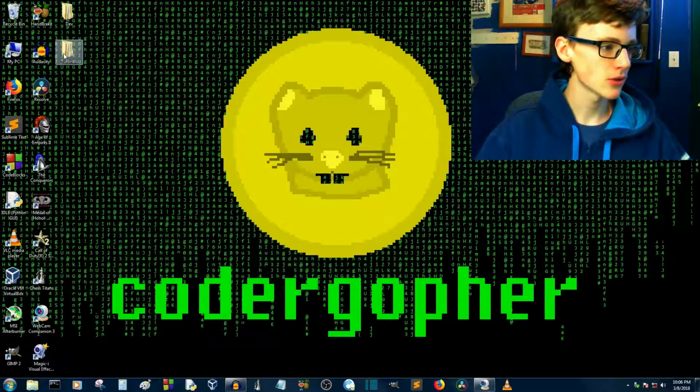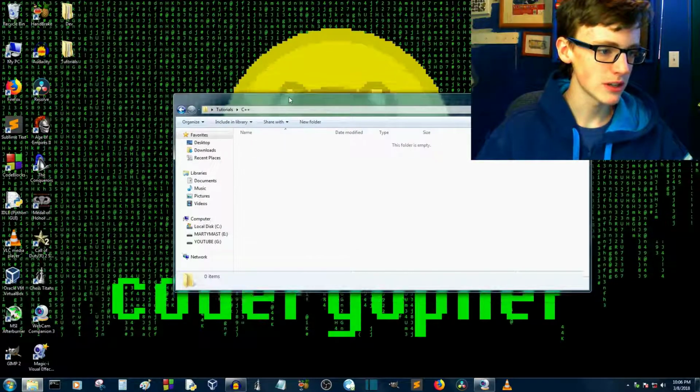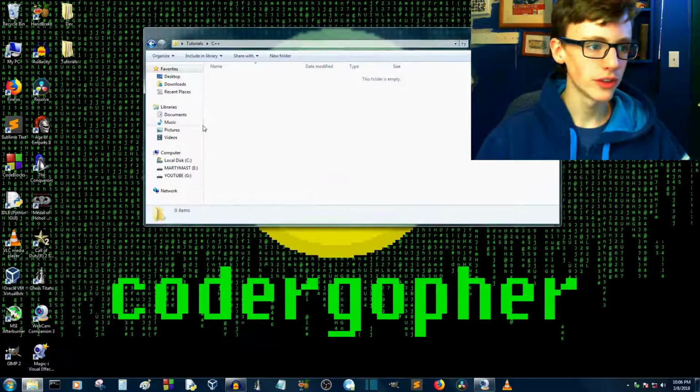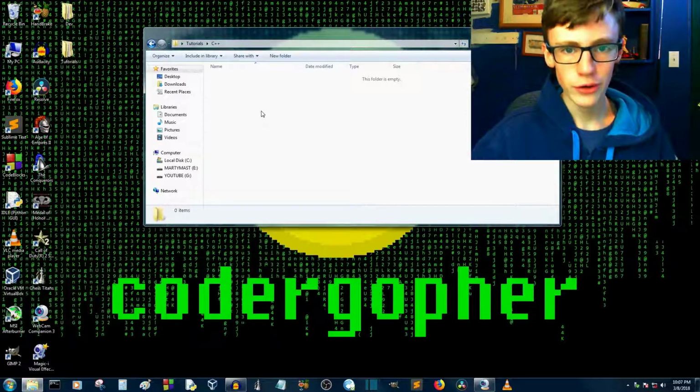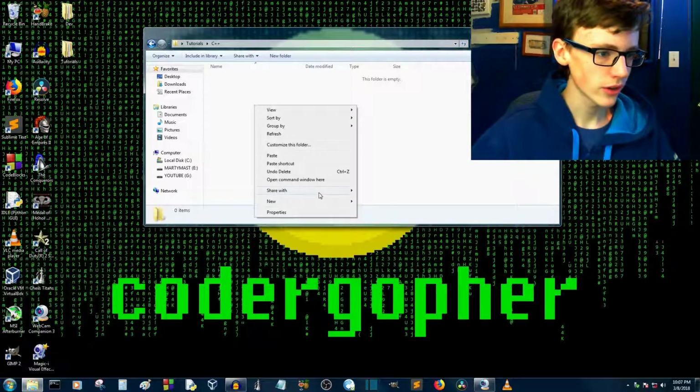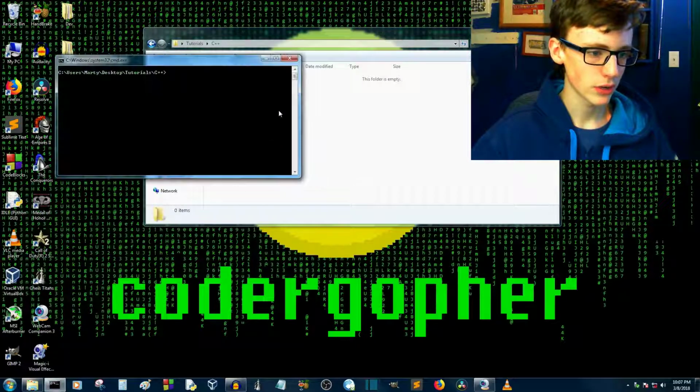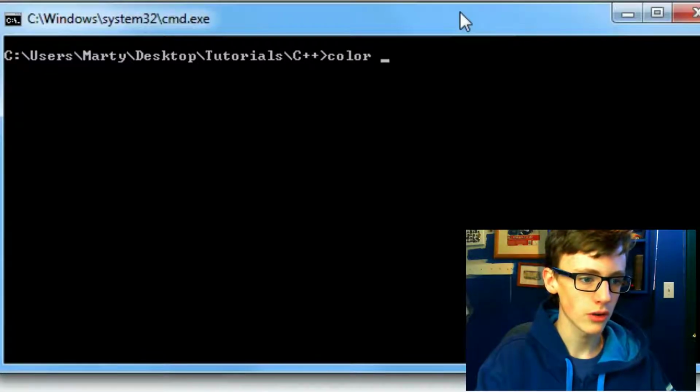Okay, now you can just browse to any folder you like. I have a folder called C++. And here you can make a folder called dev, but this is my tutorial folder, so I just want to keep it clear in my head. So in your desired location, just hold shift, right click, and you should see open command window here. I'll start by changing the color with color 0A.